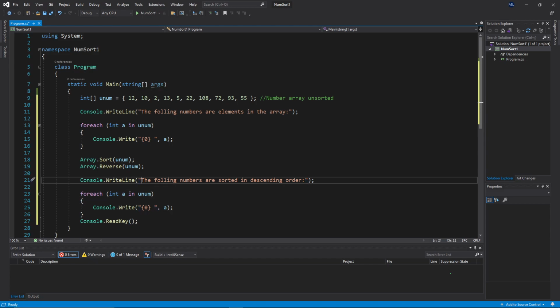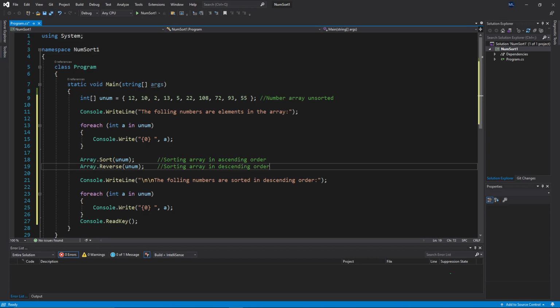Now I want to put a couple of lines between the unsorted and sorted and put some comments in. Alright, so this is sorting array in ascending order, and this is sorting array in descending order.